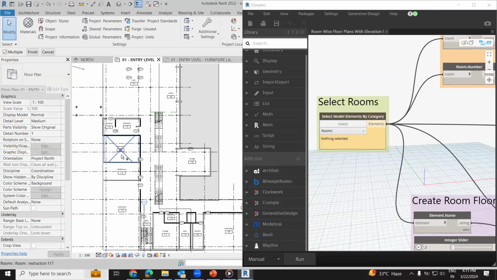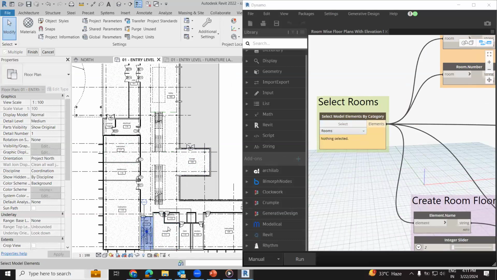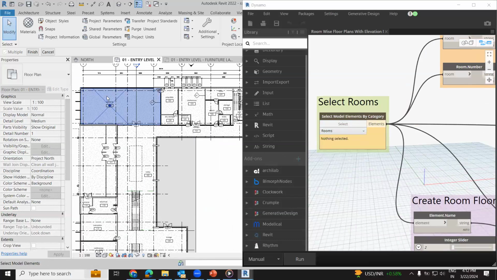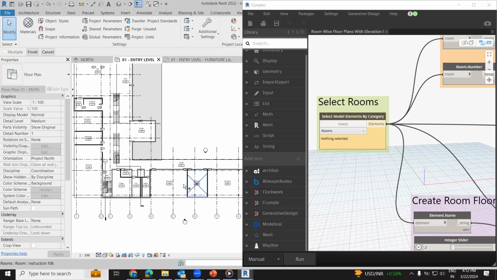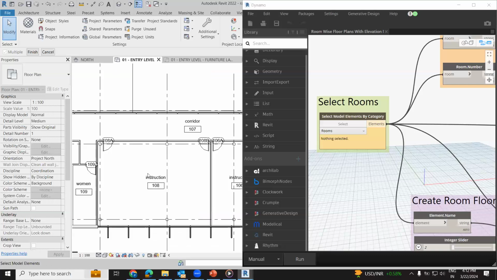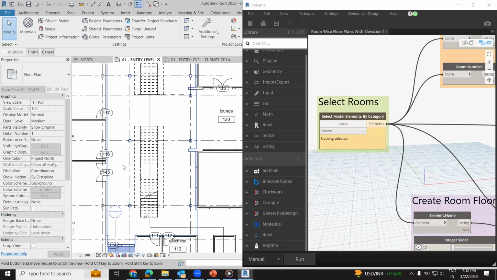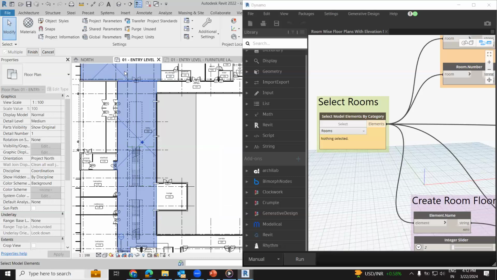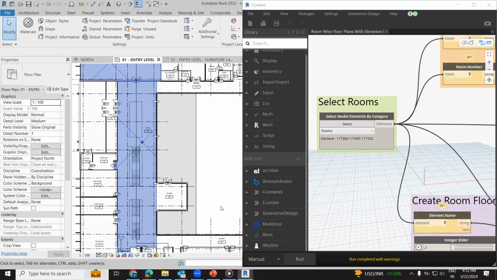I'll select, let's say, maybe stairs, and because we have multiple elements to select, we need the cafeteria and maybe the lobby. So we have three rooms. Now I'll go for run, and first of all, it will create all the elements.